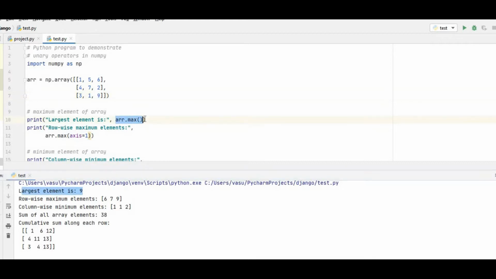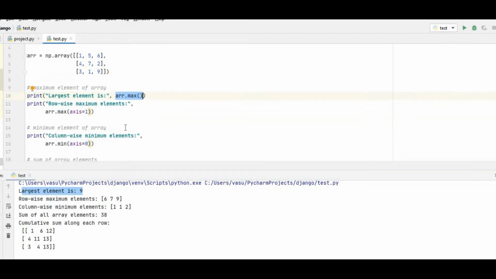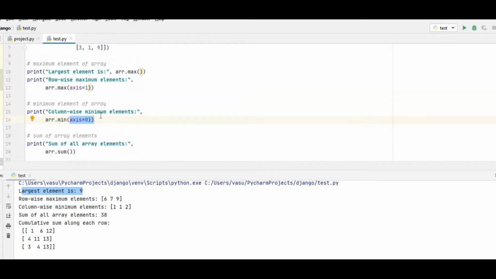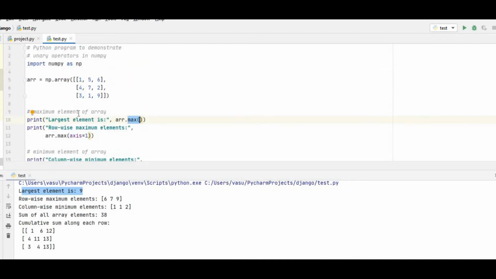So here I am calling array dot max. When I call it with axis equal to 1, it is row wise. When I call it with axis equal to 0, it is column wise. We should remember that. If it is 1, it is row wise. If it is 0, it is column wise. The largest element among rows is, they are asking, so the row wise maximum elements are 6, 7, 9.